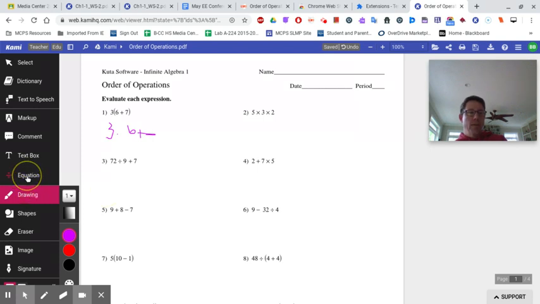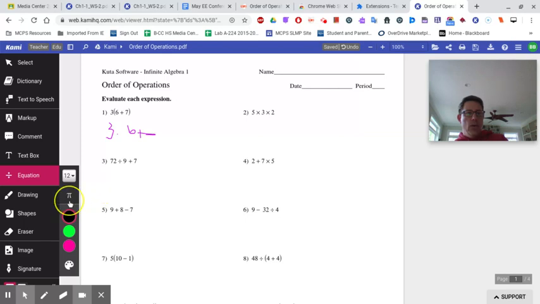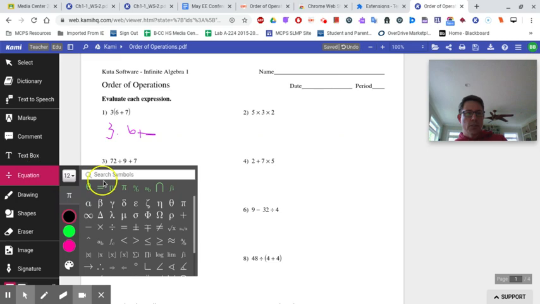Know that you also have an equation editor. So underneath here, you have all of your different equations, and you can insert your symbols. So you could always do that.